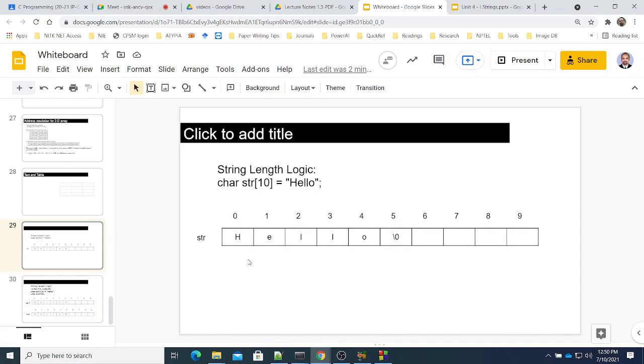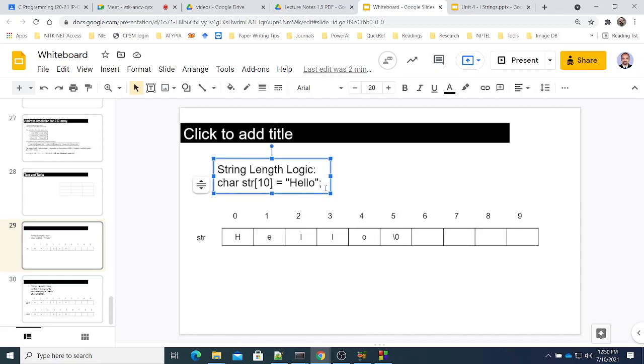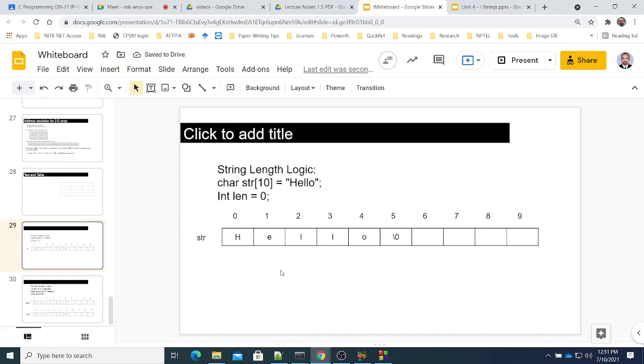Now for this operation we need a loop. The logic is like this. Starting from the beginning of the array, we take each character and compare it with the end of the string character, that is \0. So we use a counter variable called length, int len equal to 0. Initially we assume that length is 0. Initial value of the length of the string is 0. That means no string is there.